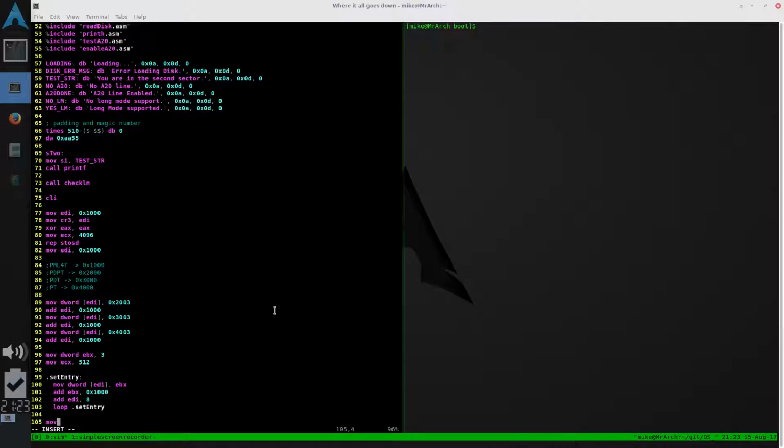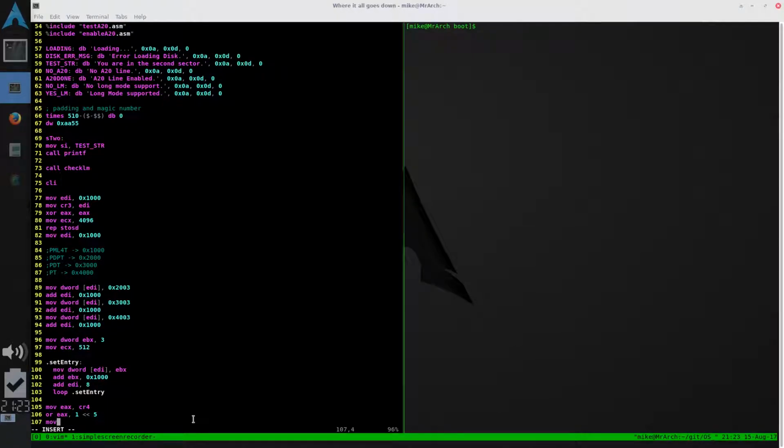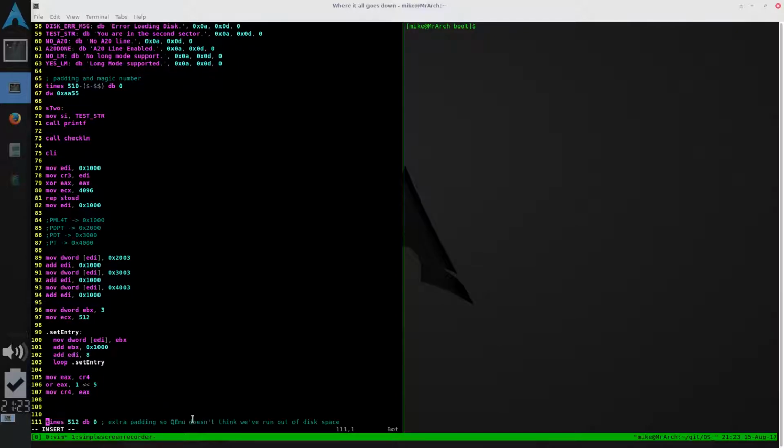Of course, you saw that up here, but we used EDI as the same thing anyway, so it may not have been clear, but just so you're clear, we have to use an intermediate register here. So let's use EAX, control register 4. And now we can change the value of it by changing the value of EAX. Let's set the 5th bit. And then let's put that back into control register 4. Okay, so now the CPU knows that we're using PAE paging.